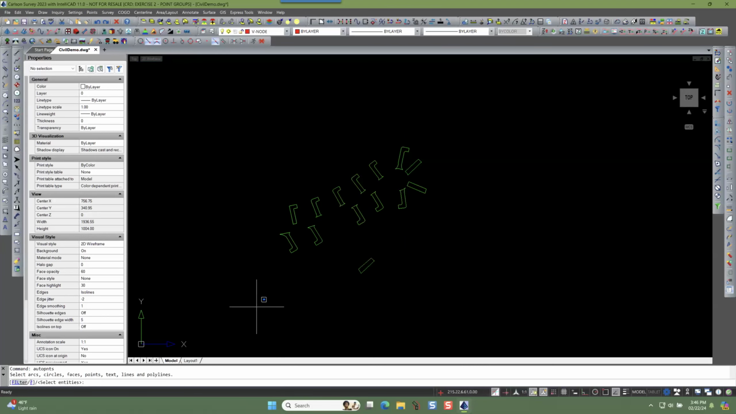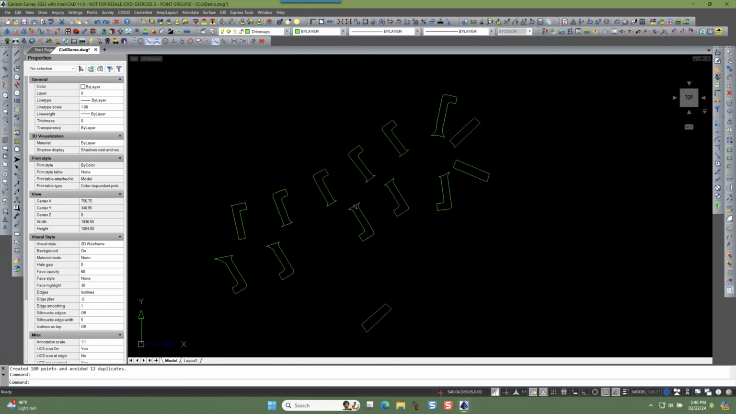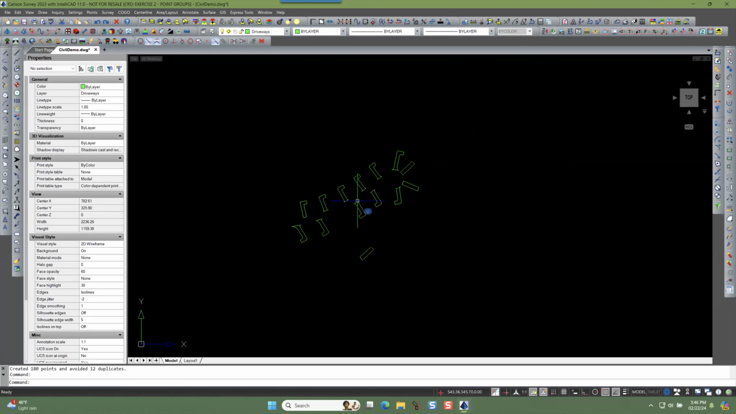Just say okay. Select these because they're isolated. I just grabbed a big window around it. It now tells me I created 180 points and I avoided 12 duplicates. That's because some of those might have lined up with some of the other points.